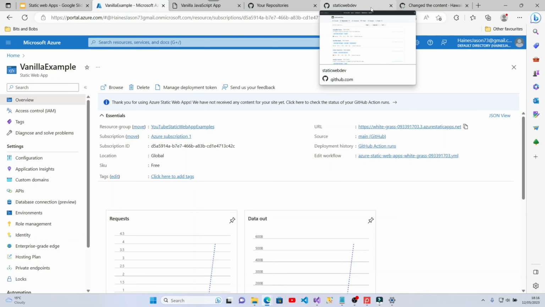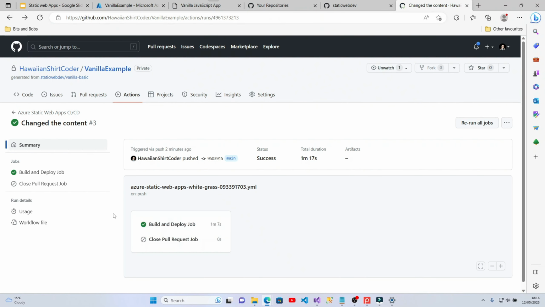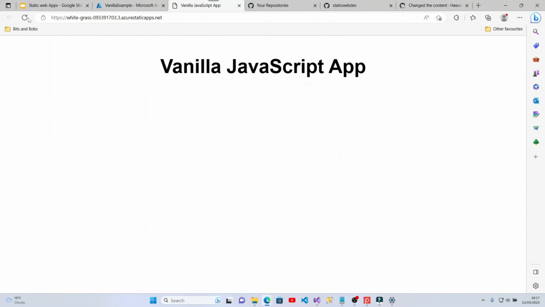So if we go back to here, let's just see how this is getting on. So it looks like it thinks it's completed. So if we go back to here, hopefully if I do refresh, there you go. Hello YouTube, this is a static web app. So you can see we've got an end-to-end process created, and if you cut out all of my talking, you could literally do this in 10 minutes. So that is our first example of a static web app.